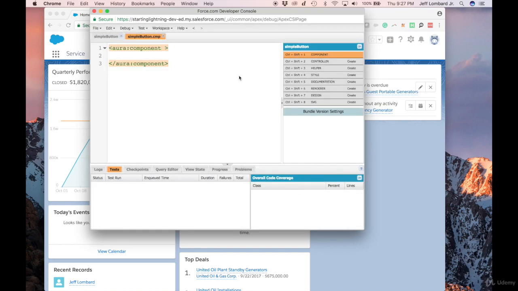Okay. Now, if you notice, we have this .cmp file. That's where our markup is stored. And markup is really just tagging of data, nothing more. Then we also have this controller and helper. Both of those are JavaScript files which handle the function of our component. And then lastly, we have the style where our CSS lives, which is the appearance of our component.